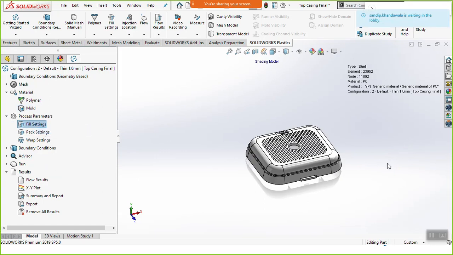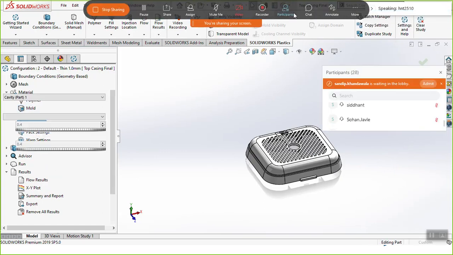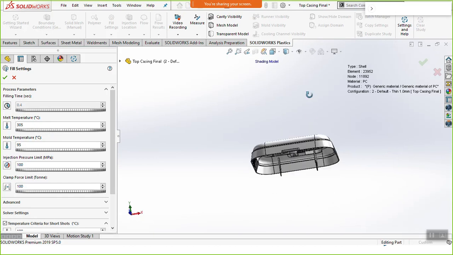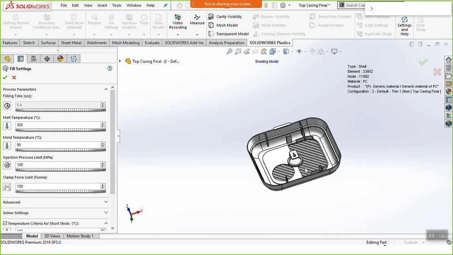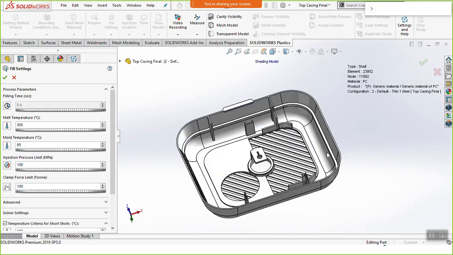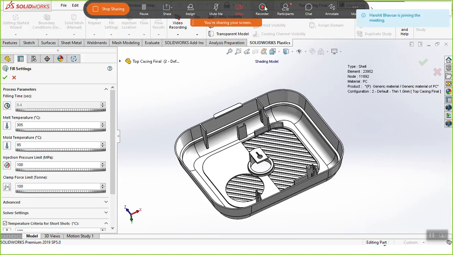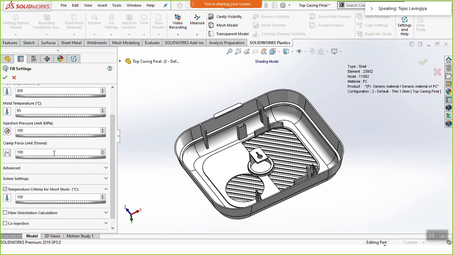Now the important thing starts. What will be my filling time? What is my melt temperature, the molten temperature which will be entering this cavity? So this is considered as a cavity, this product what you are looking over here. What is my mold temperature? What is the injection pressure limit? So all these things you can input over here. Even you can input what is the clamping force of the mold in tonnage. You have to clamp the force. So all these things can be incorporated here.